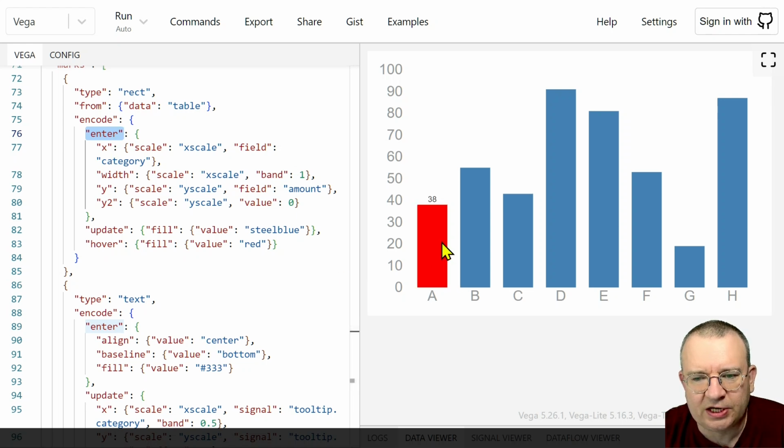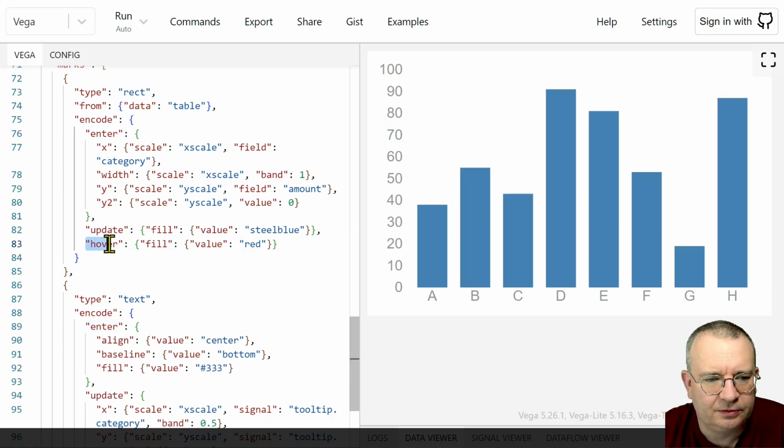But the fill color of the rectangles is going to be changed with the cursor movement events. So we will need to write it under the update property, not under the enter property. And for hover, there is a hover property here. So what happens when the cursor is over our marks is defined here. Let me go into the enter.